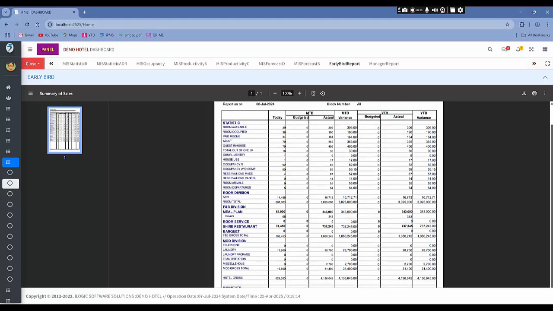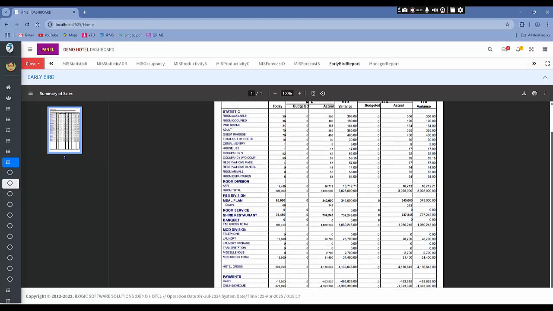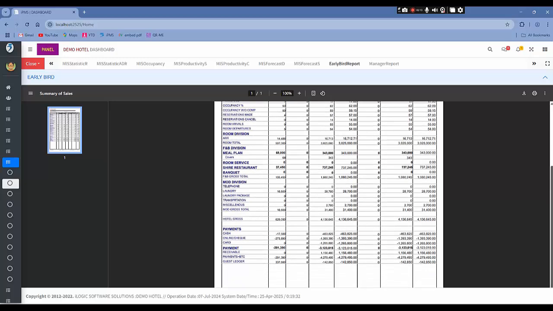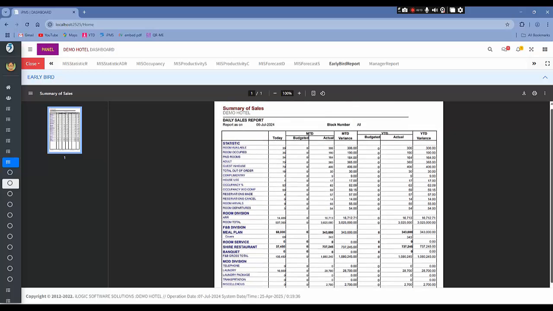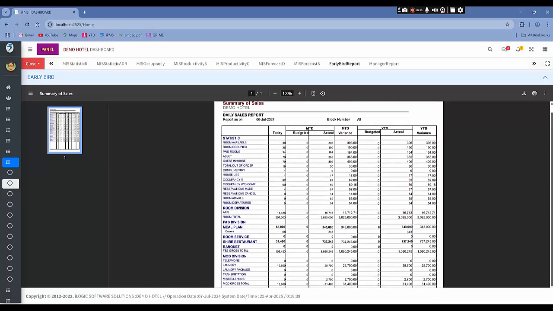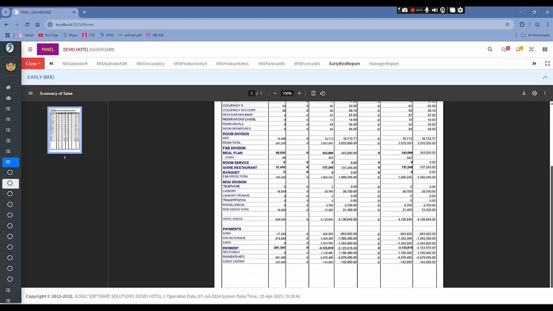You can get basic details of the statistical figures along with all the revenue, which is segregated into room division, F&B division, and MOD division, and there it is showing all the departments, all revenue centers, along with whatever payments were done last day, and having the month-to-date figures also, year-to-date figures also. Okay, and the variances. You can also analyze if you are defining the budget, so the budget figures will be shown here also.